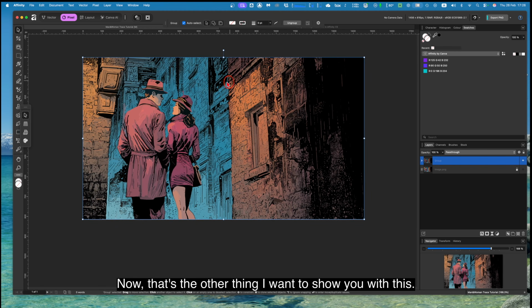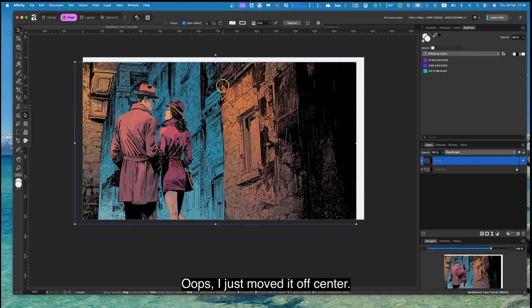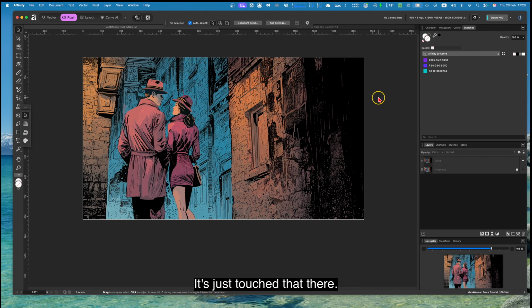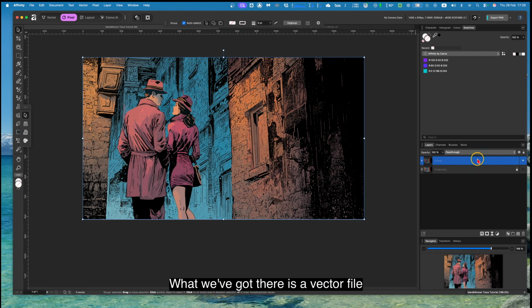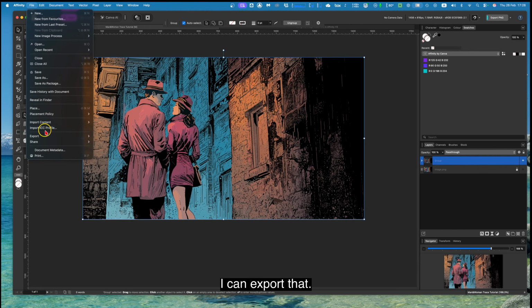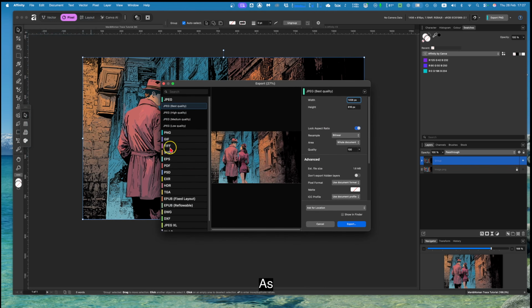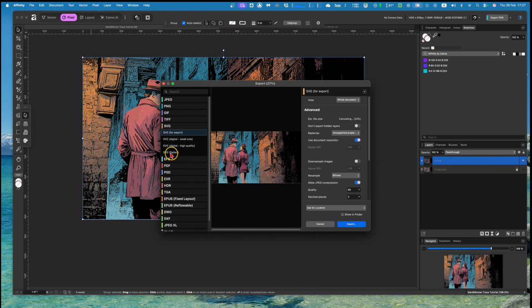Now that's the other thing I want to show you with this. Oops, I just moved it off center. There we go. Let's just touch that there. What we've got there is a vector file now, so I can go to File, I can export that as an SVG file. For export, that'll do.